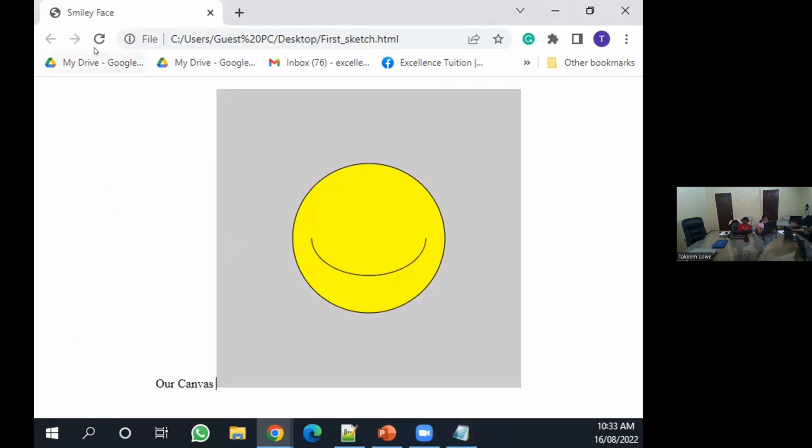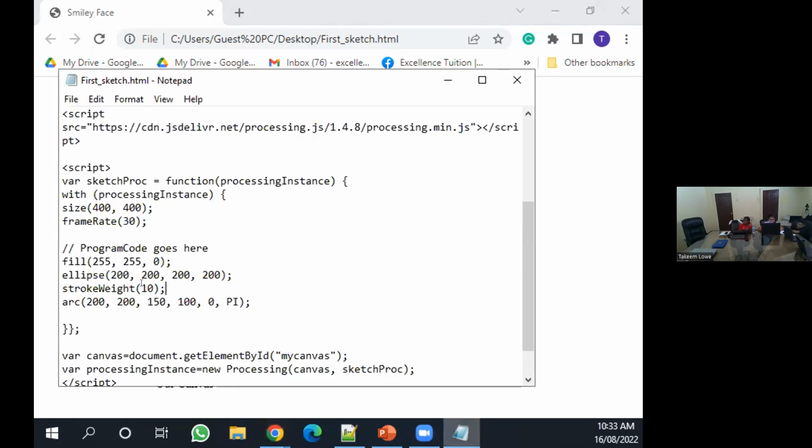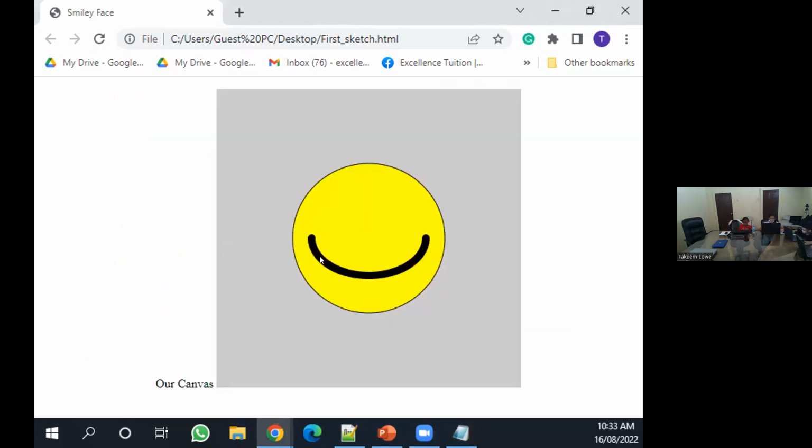When we reload the page, let's see what's gonna happen. Look at that. You see how thick it gets? Right, because we set the stroke weight to 10. But we want to bring the stroke weight down to about 3, right? 3 is a more appropriate number, so when we reload, you see, it's thick but not so thick. All right?